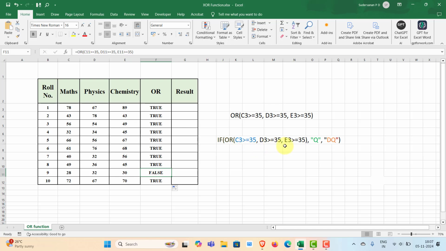Maybe it's like admitting students to some program, to check whether the student is capable or not. In any one of the subjects you should score 35 or more. If a student scores 35 or more in any one of the subjects, then he can be considered qualified, otherwise disqualified. So if the OR function is true, you will get the message qualified. If it is false, you will get disqualified. So I have to use this OR function within the IF function to get a meaningful result like this.